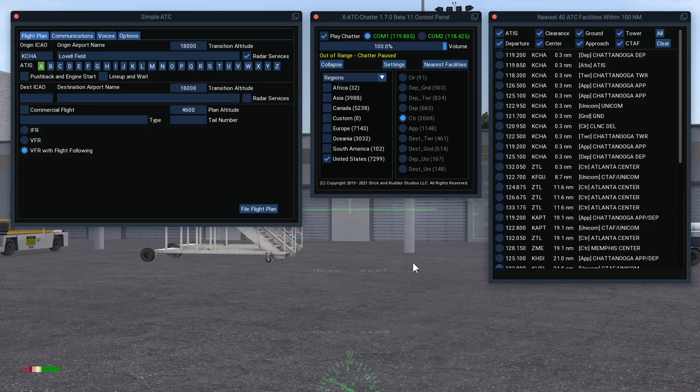A nice feature of X-ATC-Chatter is the number of voices you can use. You can either use the ones provided by Microsoft, or the rather robotic ones provided in X-Plane, or if you've purchased any SAPI voices, you could use those as well. Although I have got some Seraproc ones, and they don't seem to work, so I have to find out why that's a problem.